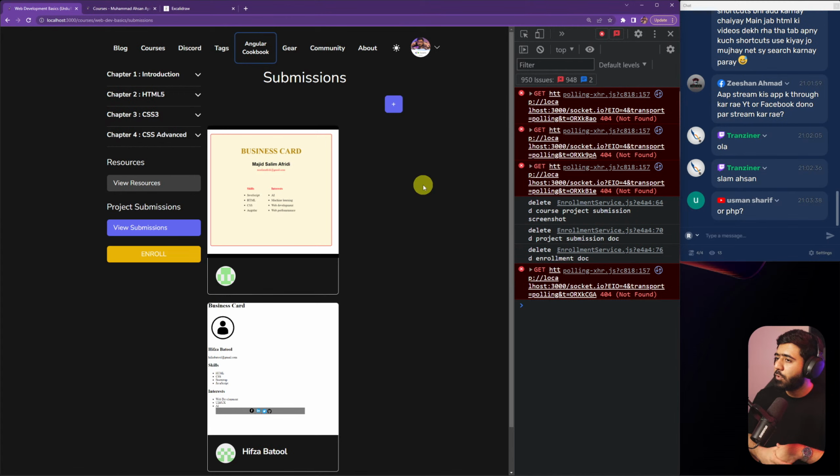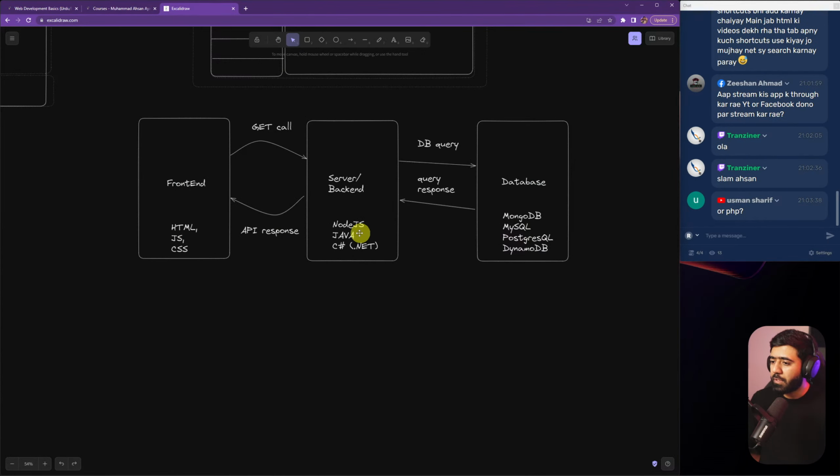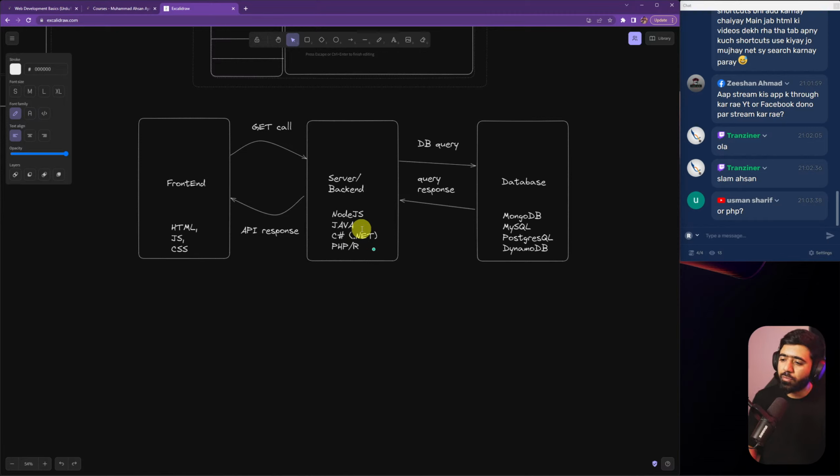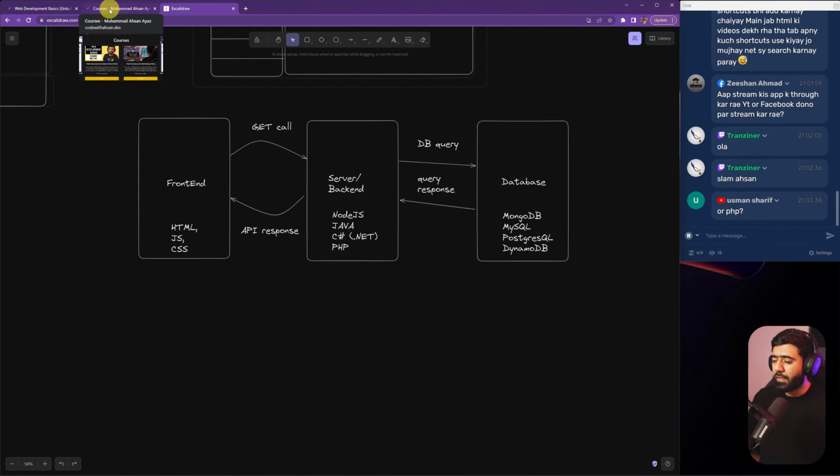Usman Sarif says, or PHP. Yeah, you could also have PHP in here. C#.net, PHP. I mean, there's so many things. PHP, Rust, I don't know, Golang, Scala. There can be a lot of things.